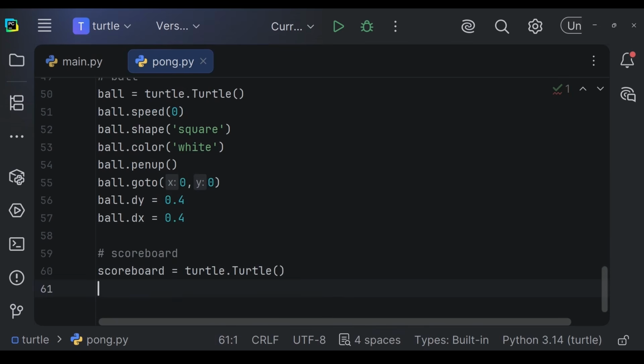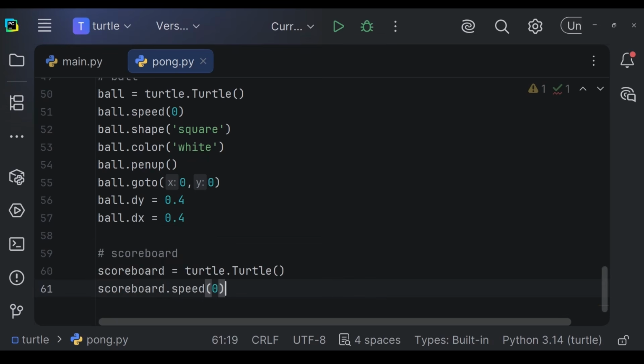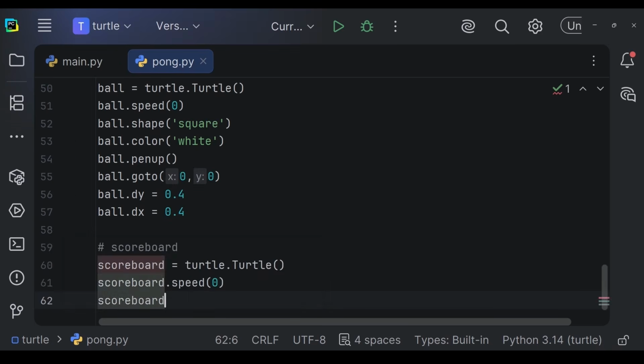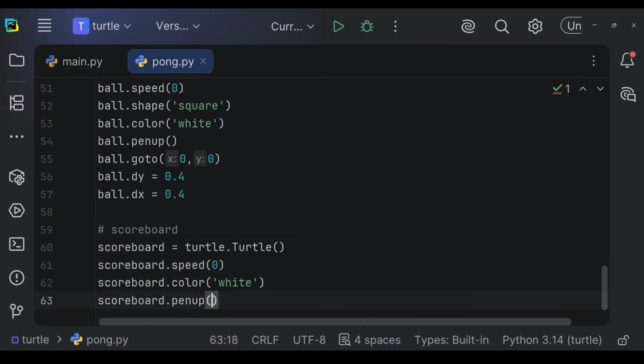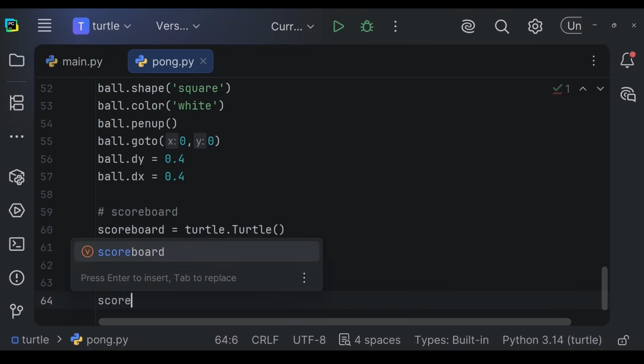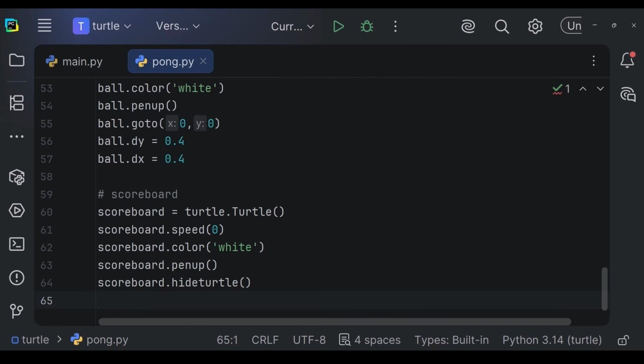Turtle.Turtle. And the speed is also going to be 0 because I don't want to see any animations. The color is also going to be white. It is going to pen up for now. And it's going to hide our turtle because I don't want to see that triangle, or a box or anything for our scoreboard turtle.